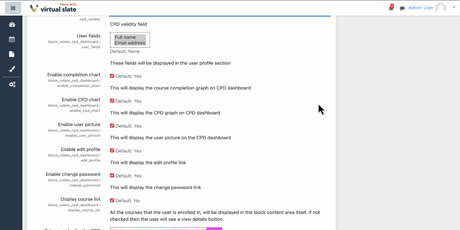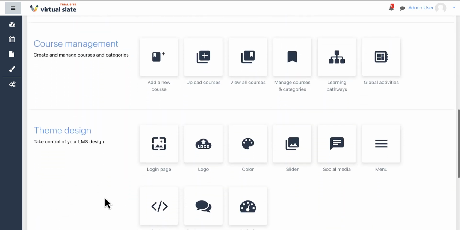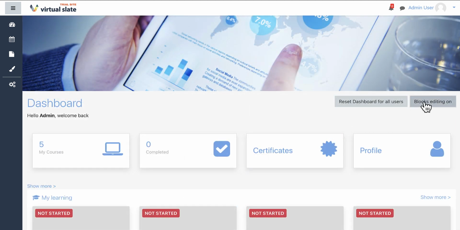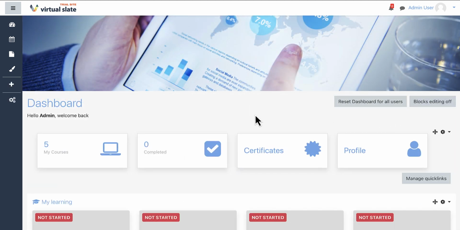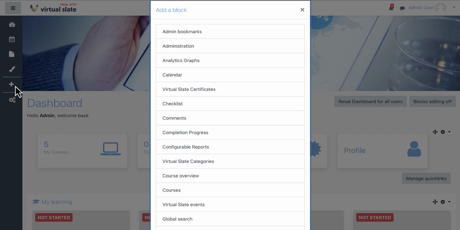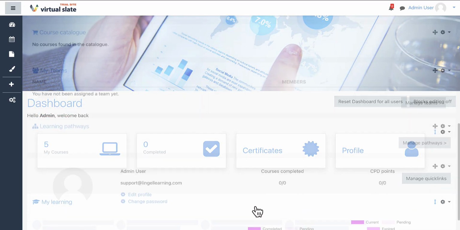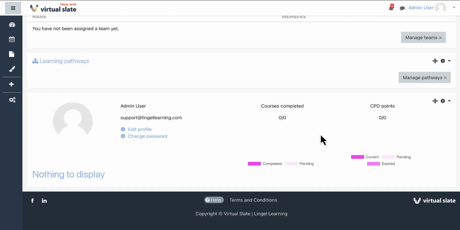To get a better understanding, let's go ahead and add the block to the dashboard page. By navigating into the admin dashboard, within the Theme Design section, click the default dashboard tile. On this page, turn editing mode on and add the Virtual Slate CPD dashboard block to the page. Be sure to reset the dashboard after you are done with the configuration process.